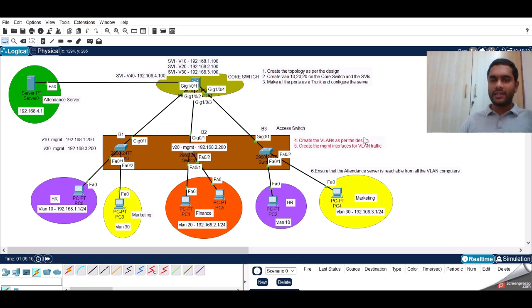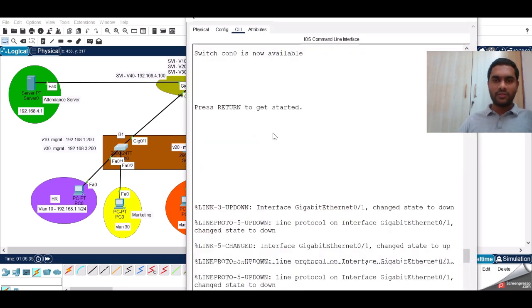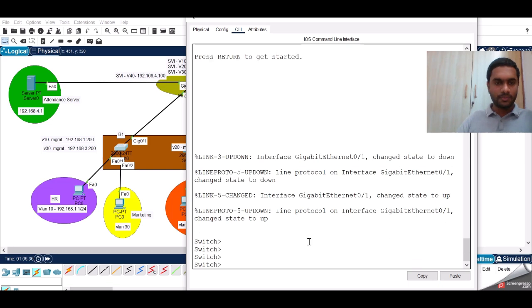Here, create the VLANs as per the design, and create the management interfaces for VLAN traffic. Just for segregation, I have divided it in such a way that building 1 is handling only VLAN 10 and VLAN 30 traffic. Building 2 is handling only VLAN 20 traffic. Building 3 is handling again VLAN 10 and VLAN 30 traffic. Actually there is a concept called VTP, so we can also use VTP, but for now I am skipping VTP. So let's configure the VLANs normally.